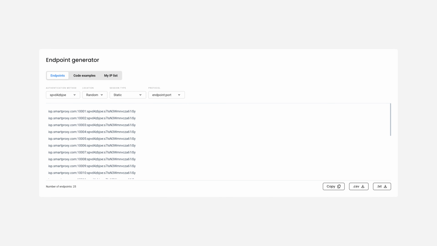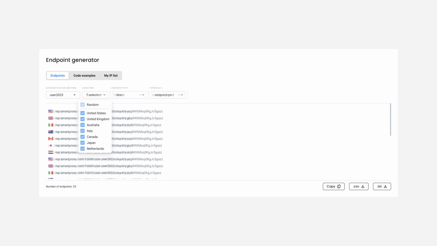Now let's move to the endpoint generator block. First, if you have multiple users, choose one. Then select your proxy location. Locations available depend on your purchased IP addresses. After that, pick your session type. If you choose a static session, your IP will remain the same until you change the setting. Choose rotating if you want your IP to change with every connection request.